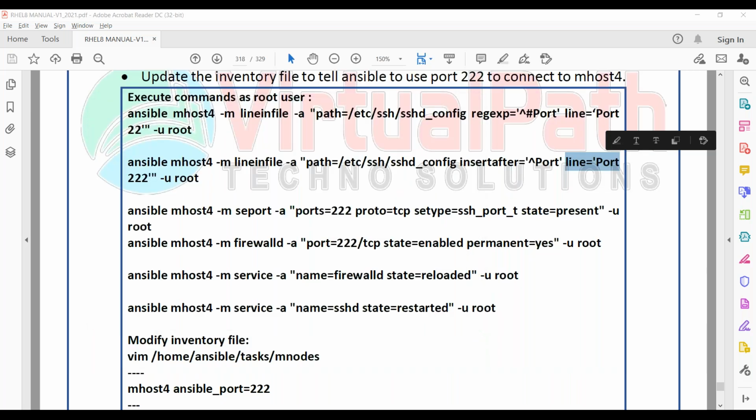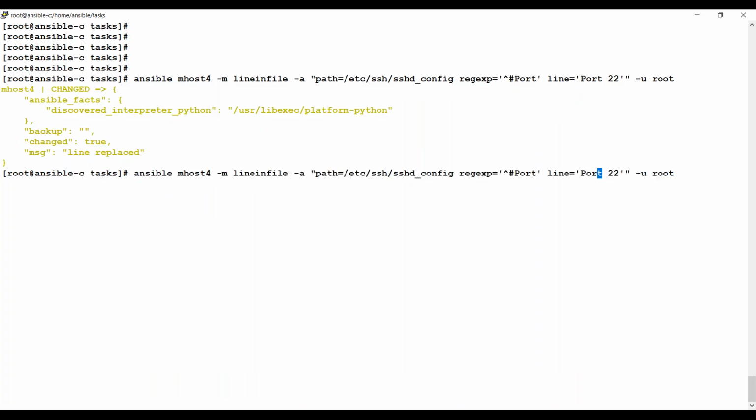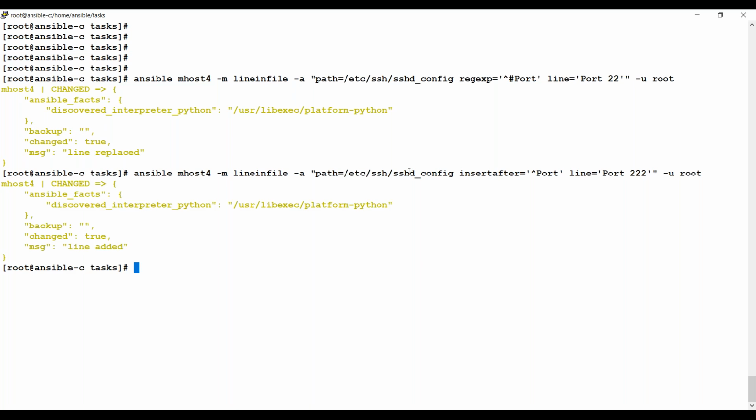So we have to make a small change in the command. Instead of telling regular expression, now I'll say insert after. If you want to add before that word, then you can say insert before. If you want to modify that line, you can search for regular expression and change that line. So after that, I wanted to add a new port, triple two. So same command, but this time I'm asking it to search that line and after that line add something new.